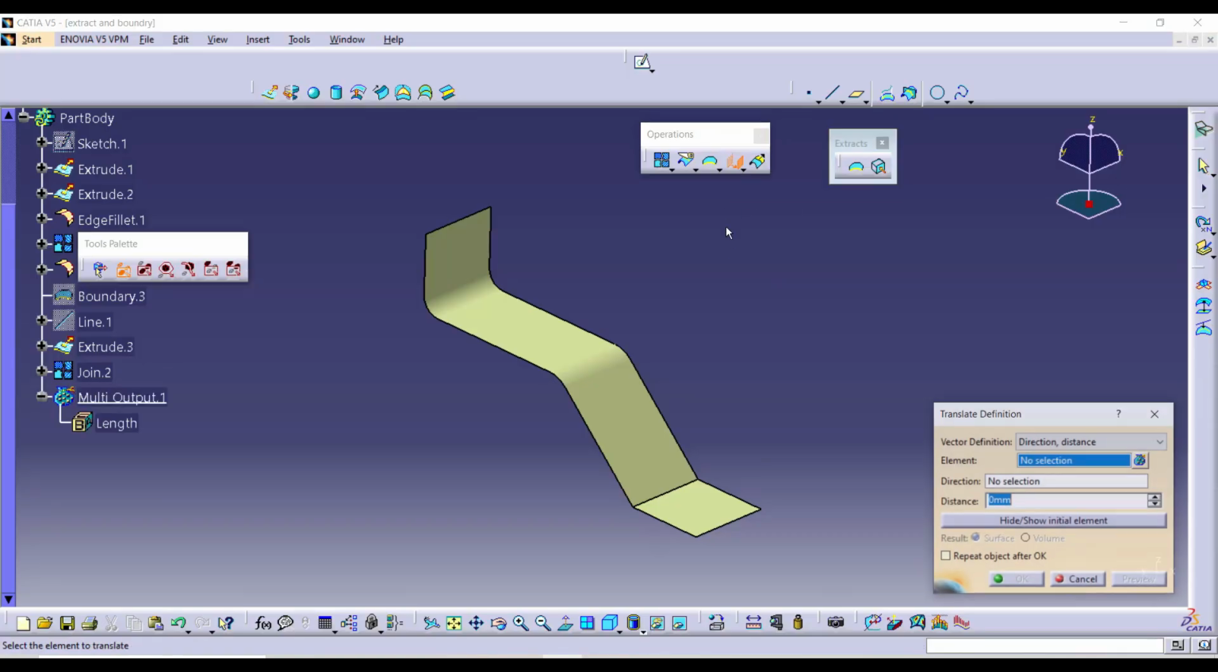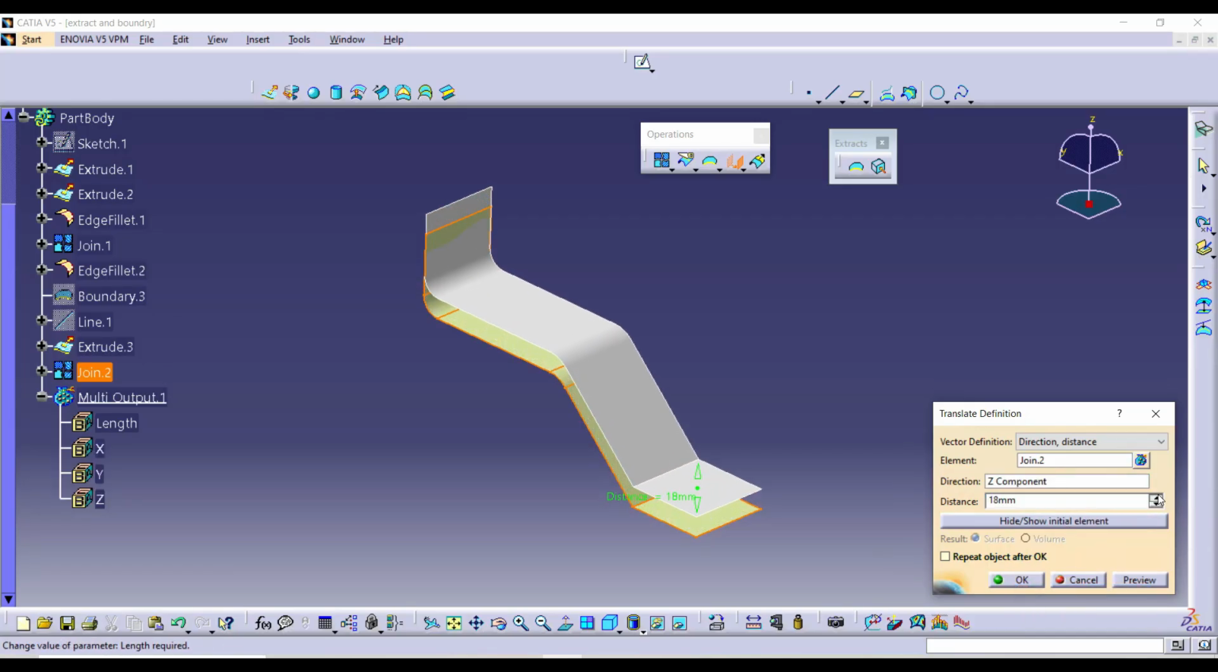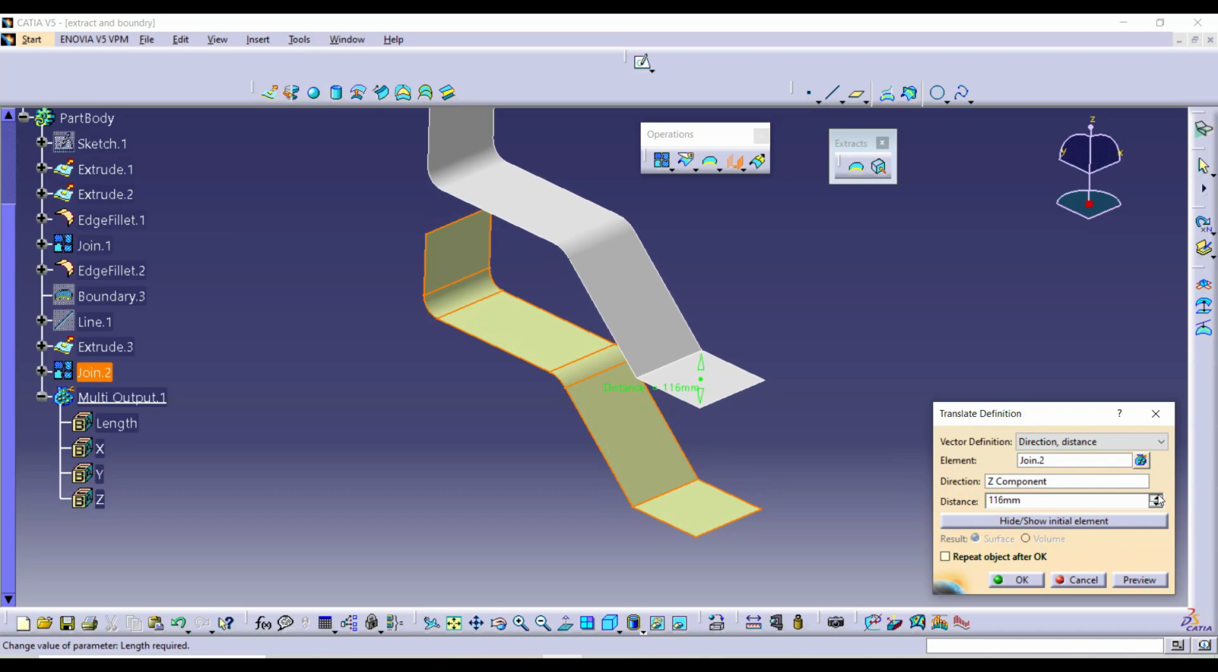Translate command. In the translate command, you need to select the surface you want to translate. Then select the direction. So I'm going to select Z direction here. And you need to show the distance so as to translate or move the surface. You will have the option, that is hide or show the initial element. So this was the initial element.